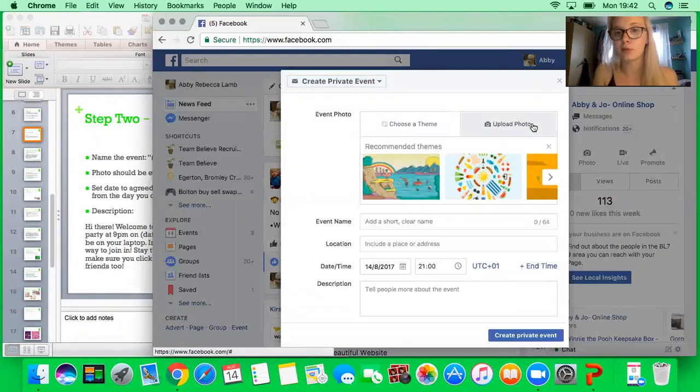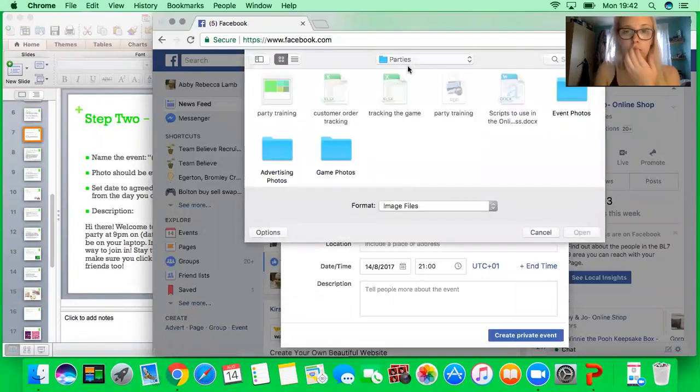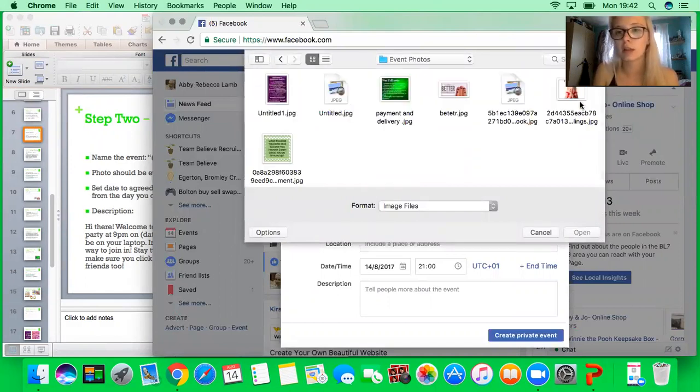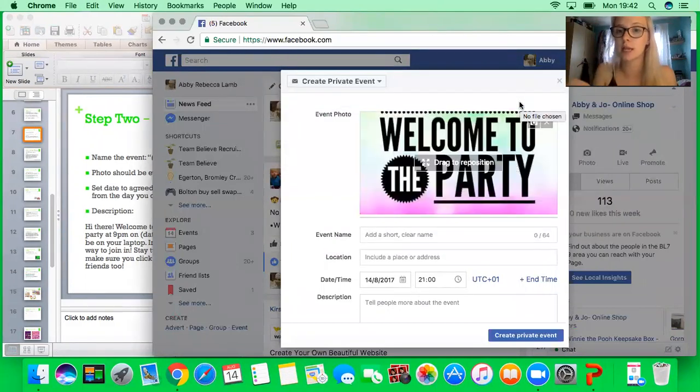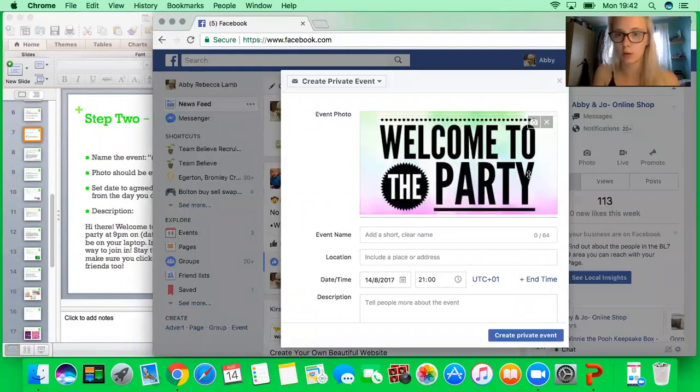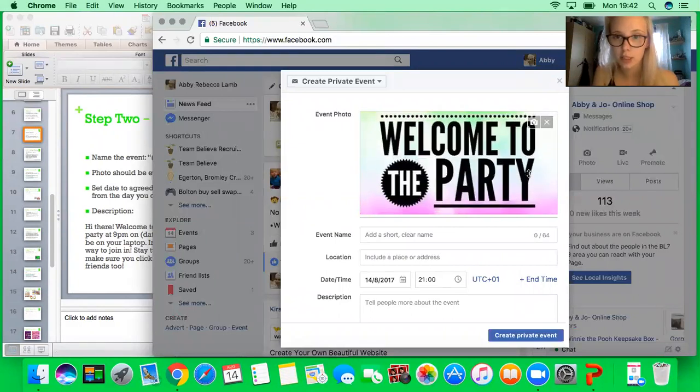And then your upload photo is where you would use something along the lines of welcome to the party. Oh, I'm glad it's gone straight to parties, that's helpful. Now, if you Google images, search welcome to the party, there are loads of things that come up. I'm going to add some more into the Team Believe Parties group anyway, and then I'm just going to reposition it just by dragging it, dead simple, so that you can see it all. Event name, let's call it Abby's Online Party.